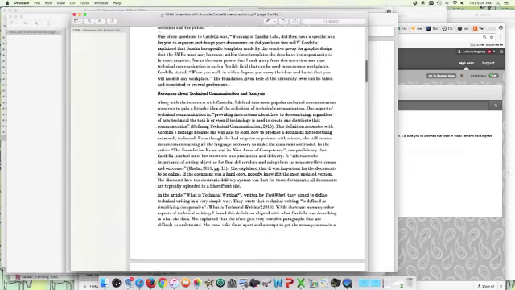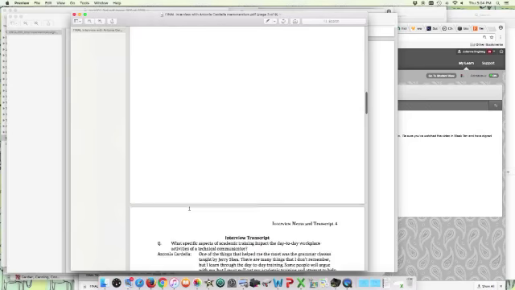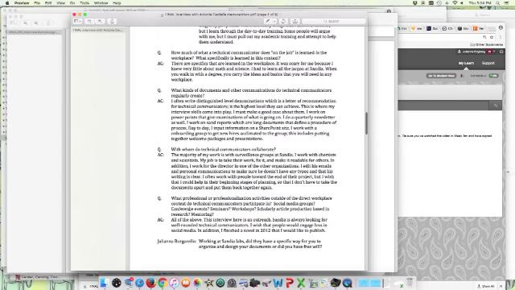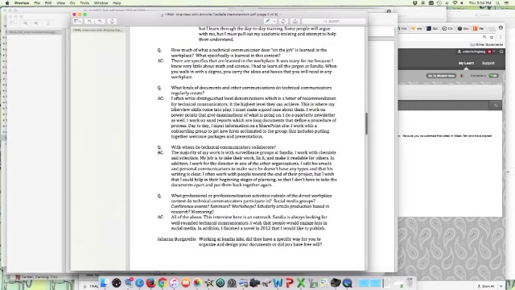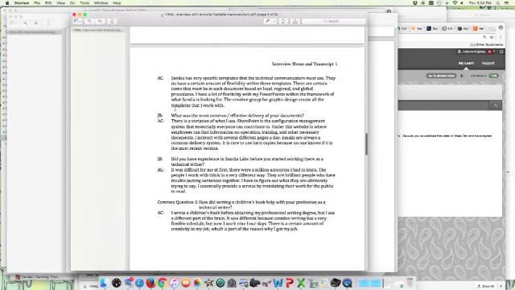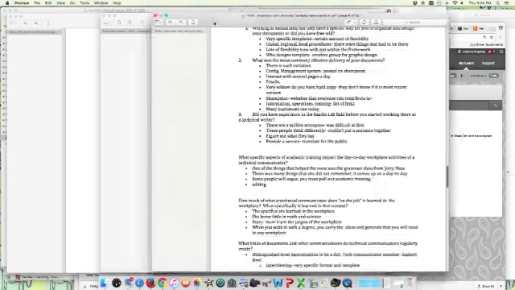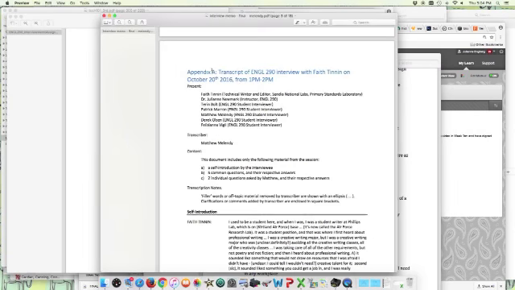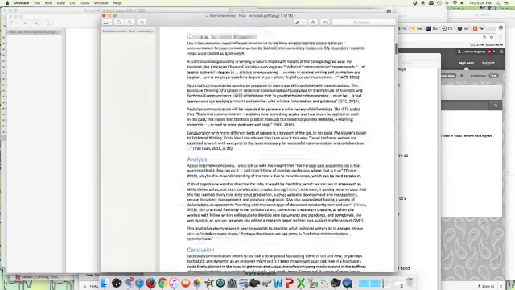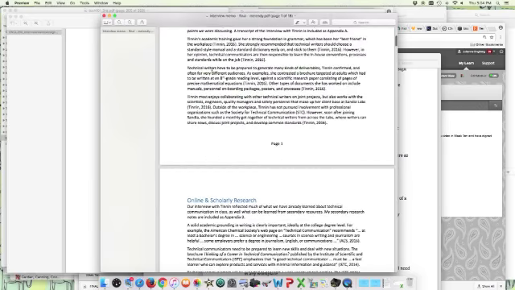These are her secondary sources here. And a conclusion. Then she has her interview transcript, her questions and answers. And then she has her notes section. Okay, and the final one that I want to show you, this one got a 99%. So this one was nearly perfect.